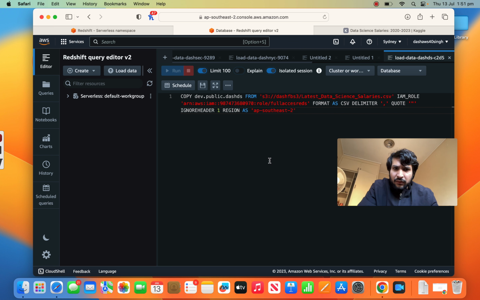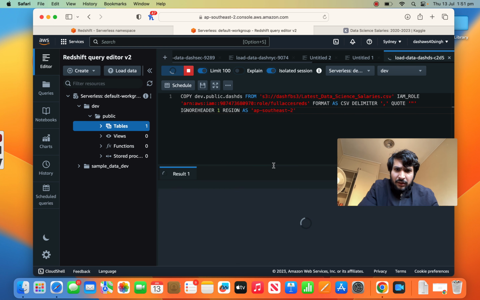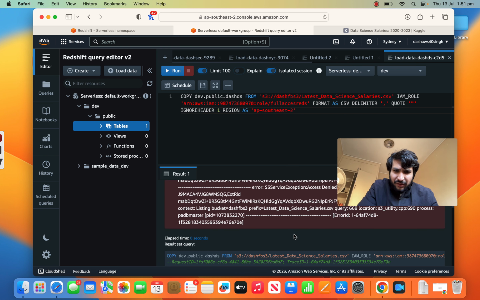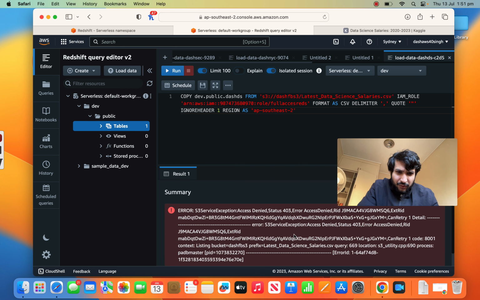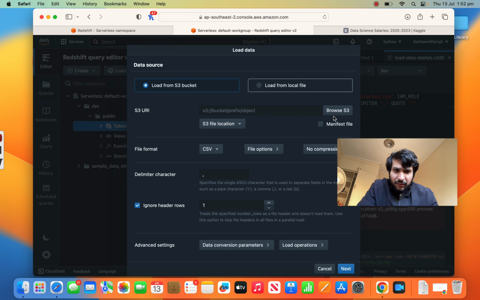Is it working? I don't know. Yeah. I have no clue. Run. It's showing an error again. I don't know what this error is for. Access denied, this and that. I'll create another one.